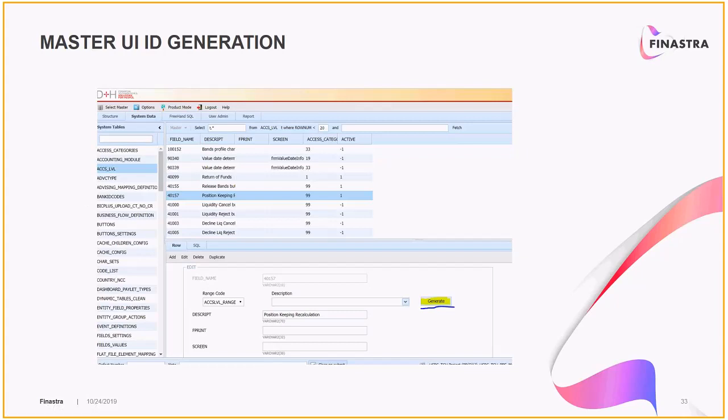It's not for the QA. Basically, whenever they need to generate an ID, they can use this master UI or ID generation tool. If you want to use the master UI, you need to log into it. It is just for the developers, basically for ID management.